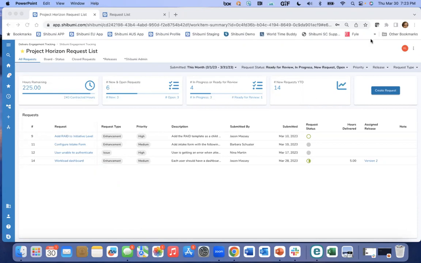It is a way for us to organize the requests that happen through the course of the configuration exercise. So it's a request list. Let me move this Zoom bar out of the way.